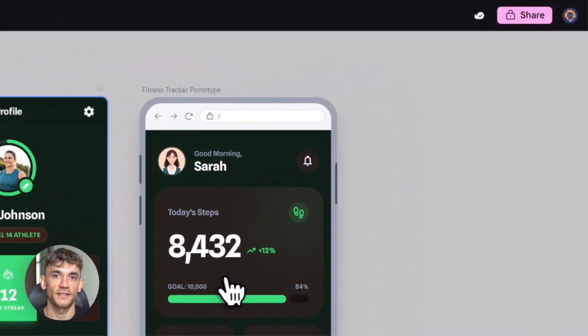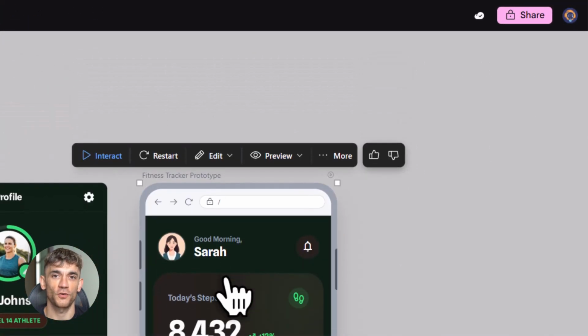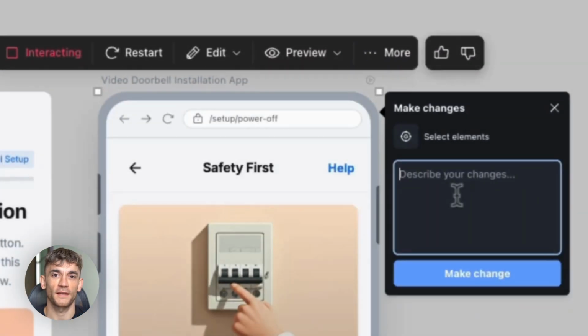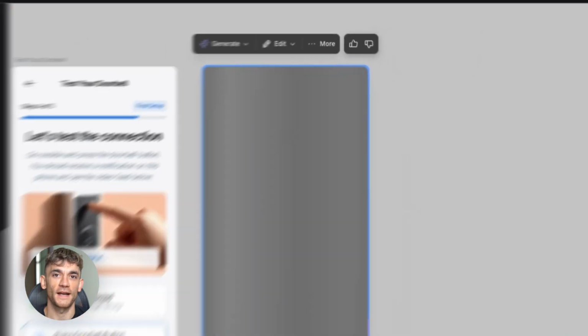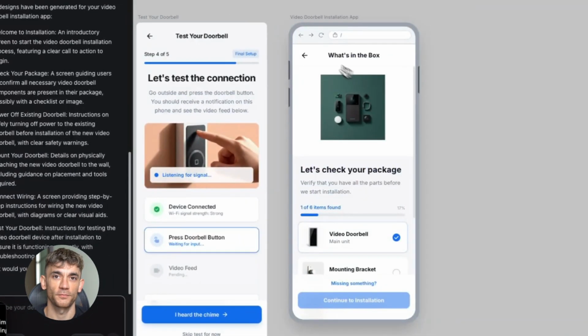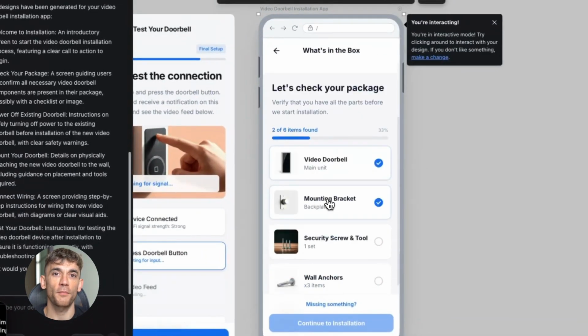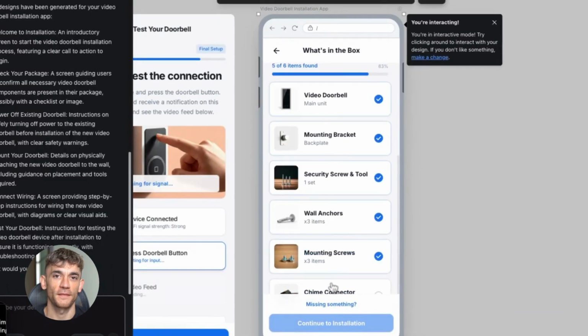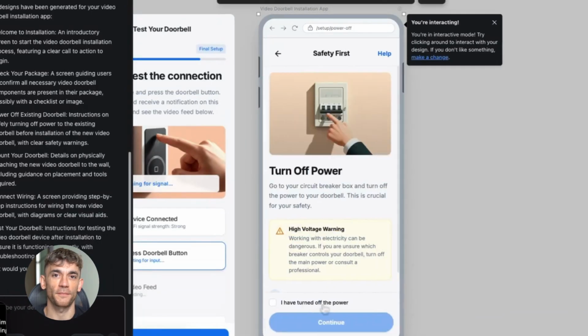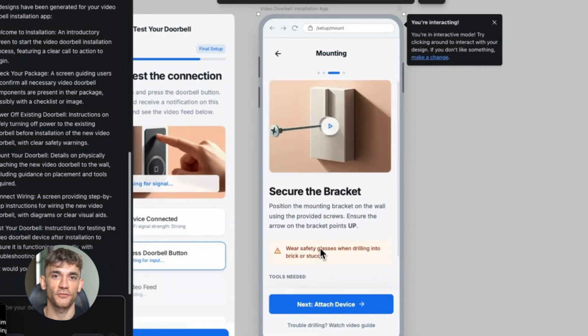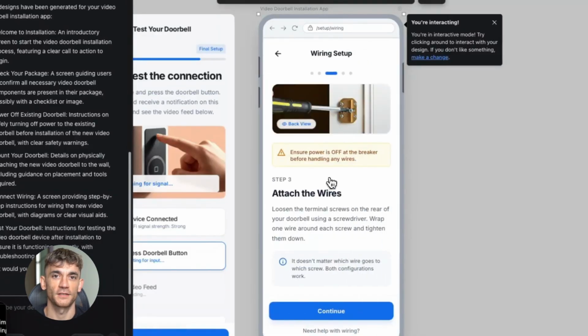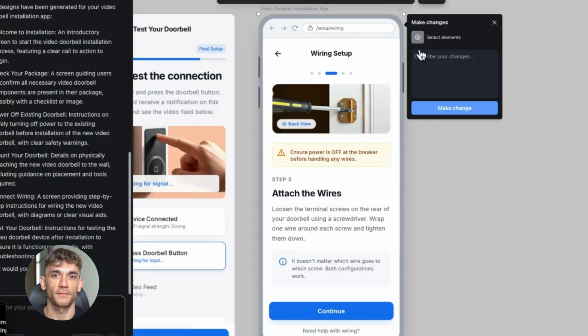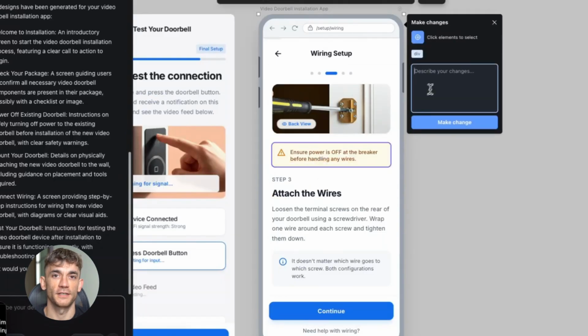But here's where it gets even more powerful. Let's say you're clicking through your prototype and you notice something. That login button is too small, or the color doesn't pop enough, or you want to add an animation. No problem, click the button. A prompt box appears. Type what you want. Make this button bigger and add a pulse effect. Hit enter. Done. The AI updates it instantly.